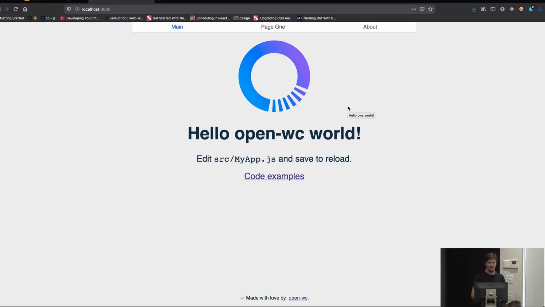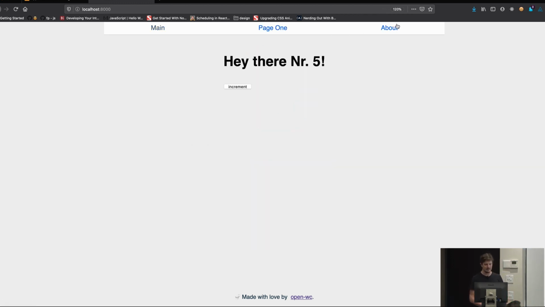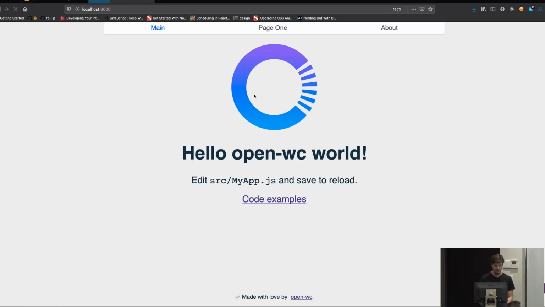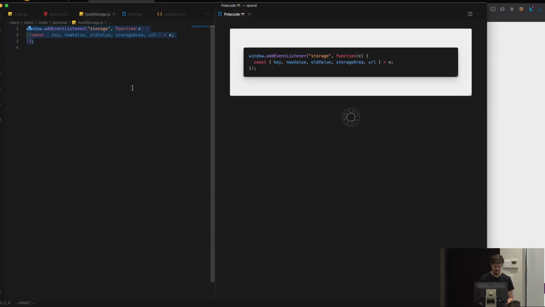So, we are learning about using lit HTML, and we have this app here. What can we do with local storage that would be interesting? The first thing I noticed was we have this classic example, incrementing a number. We hit increment a few times and it goes up, refresh the page, and we're back on step one. Cool. So how can we make that better?